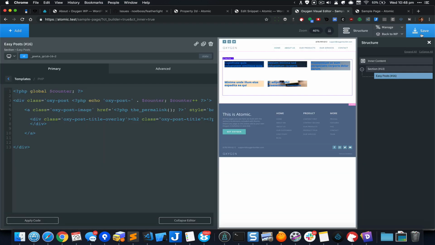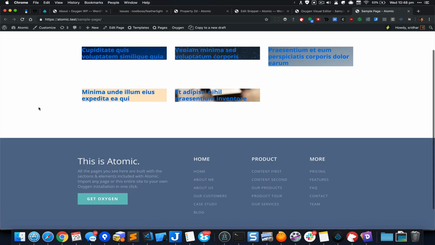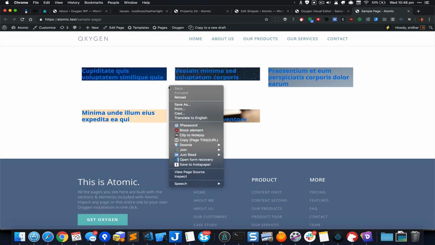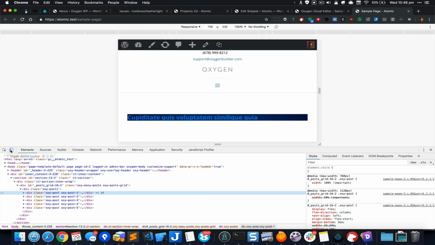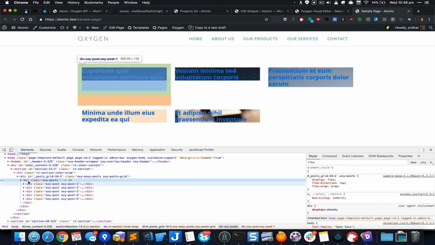Okay, so let us save our page, and I'm going to go here and reload, and right click somewhere here, it doesn't matter exactly where, and inspect. And I'm going to click on this div that has a class of oxy posts. So this is the element that we are going to set as a grid. So I'm just going to hit Command C to copy the HTML of this entire div, including the children.